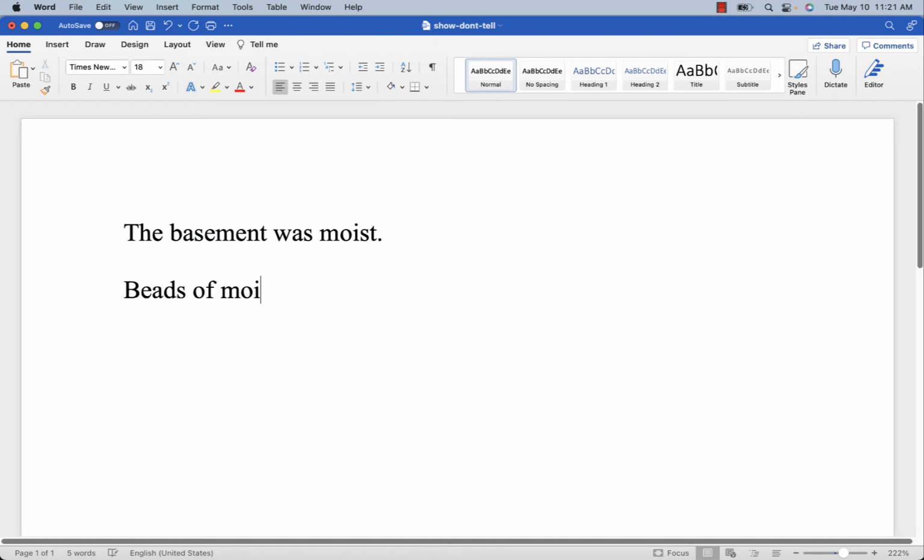Let's say beads of moisture. I'm not saying water. I'm not saying what it is. So adding a little vagueness there makes it super creepy. Beads of moisture trickled down over the bricks, or over the brickwork, something like that. Okay, so right away, beads of moisture trickled down over the brickwork. I'm not saying the basement was moist. You're seeing the moisture. You're actually seeing it in action.